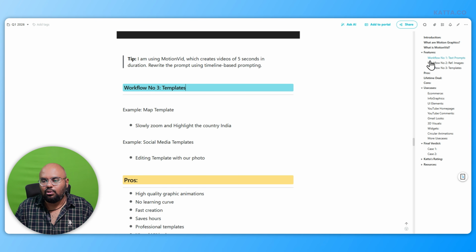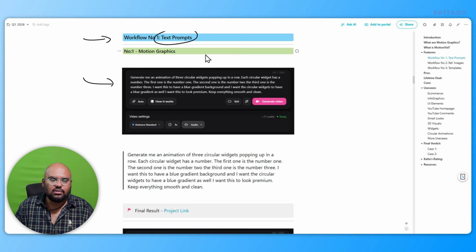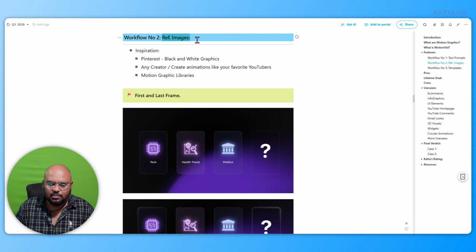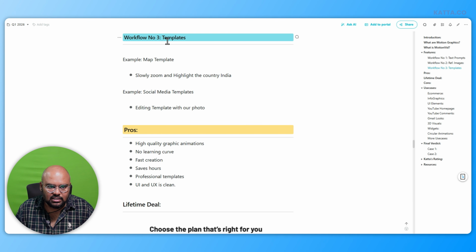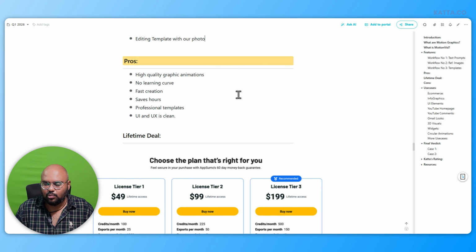So we have seen a total of 3 workflows. The first workflow is going ahead and giving text prompts and creating motion graphics. The second workflow is giving reference images and creating motion graphics. And the third workflow is by using the templates that are already present on MotionVid. So those are the three ways how you can create motion graphics with the help of MotionVid.